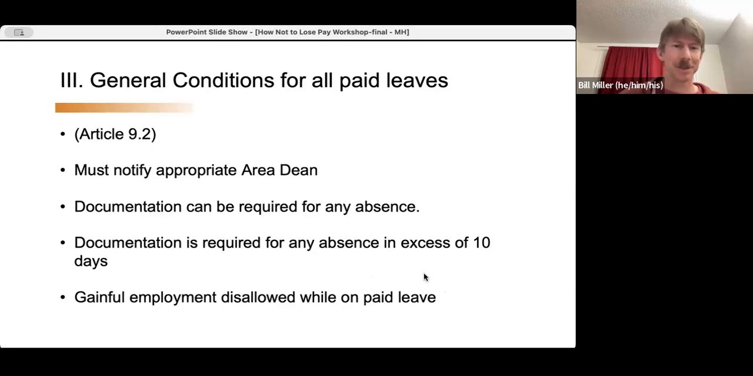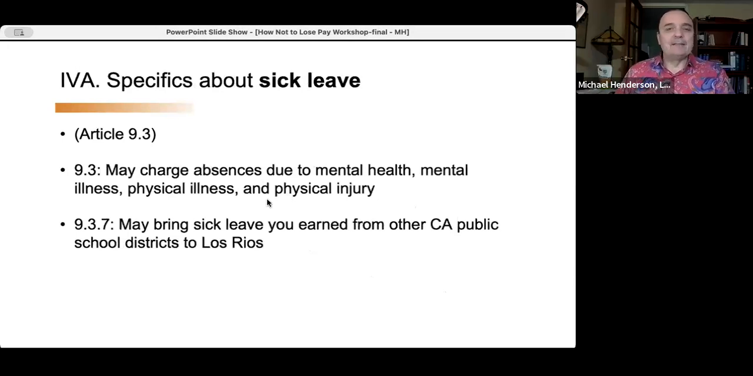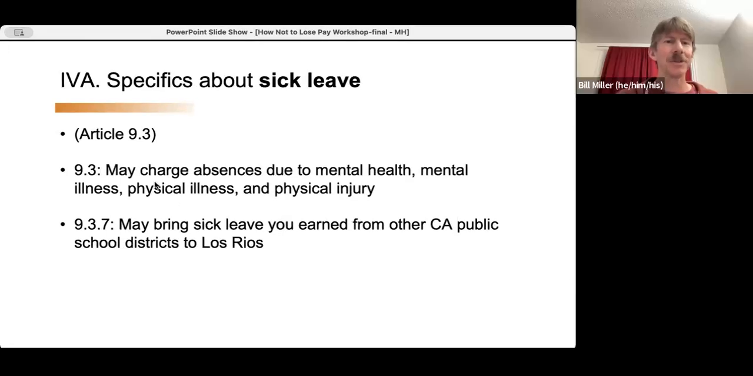Although I don't know if that's ever come up either. Right. It's one of those things it's hard to keep track of, especially if the employment is away from Los Rios, right? Yes.